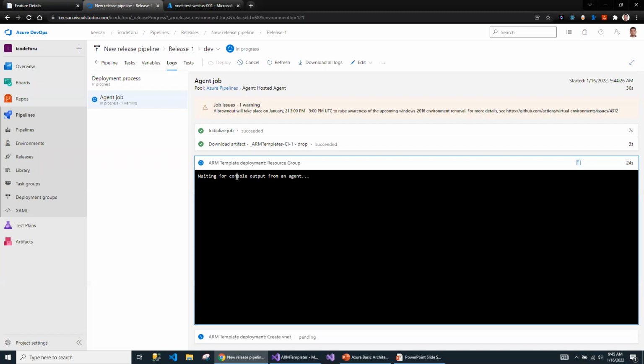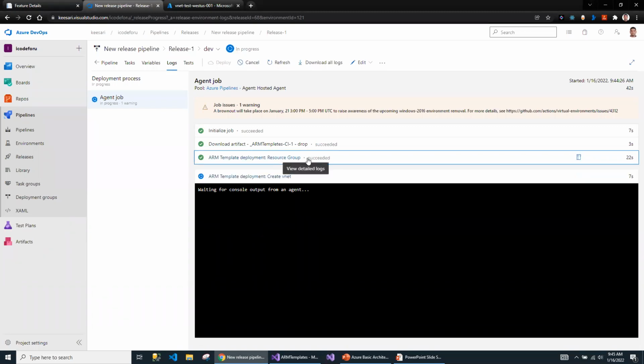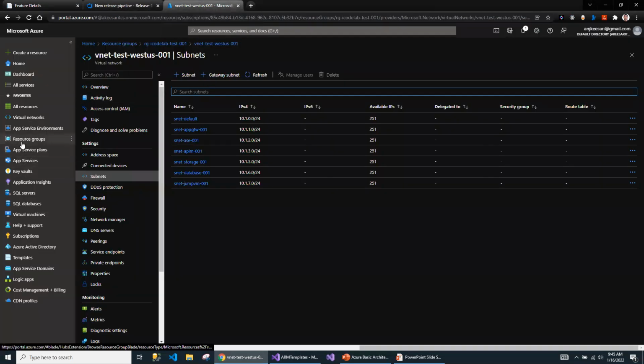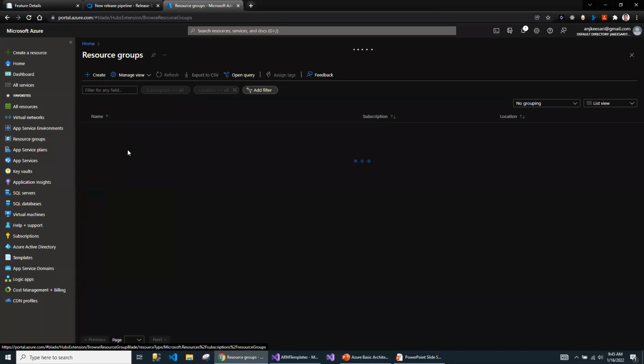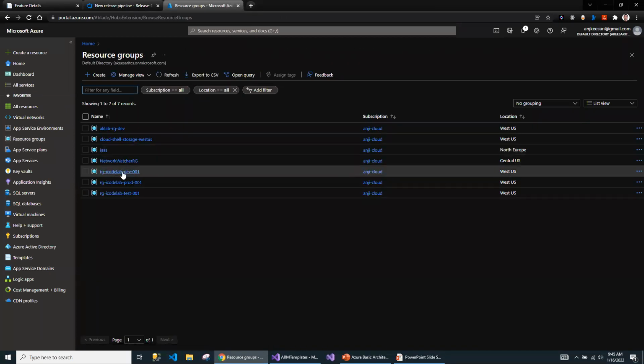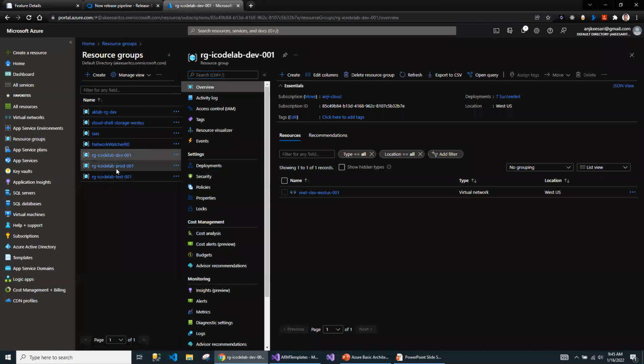So that's the waiting for the console output from an agent. So the resource group is deployed, resource group task is completed, and then RM template VNet task is now under progress. So meanwhile, I can quickly show you, go to the resource group. This is the resource group created as part of the DevOps pipeline. So it is already created.